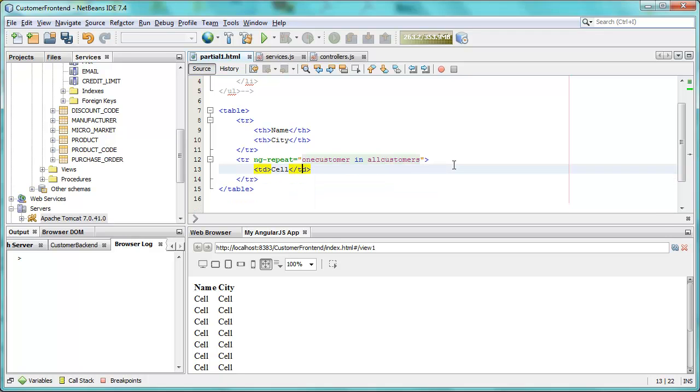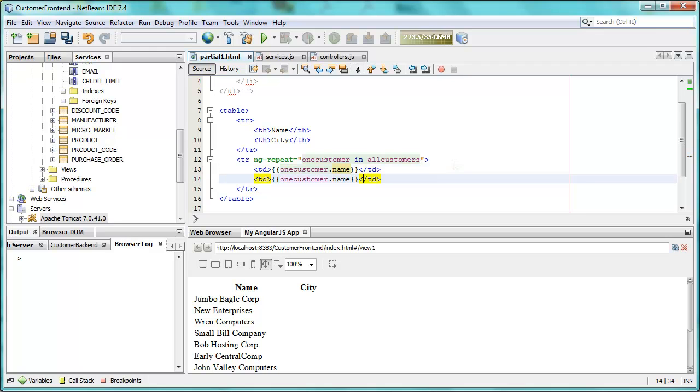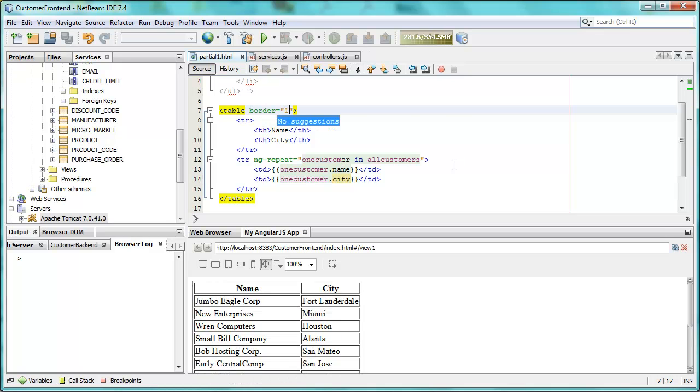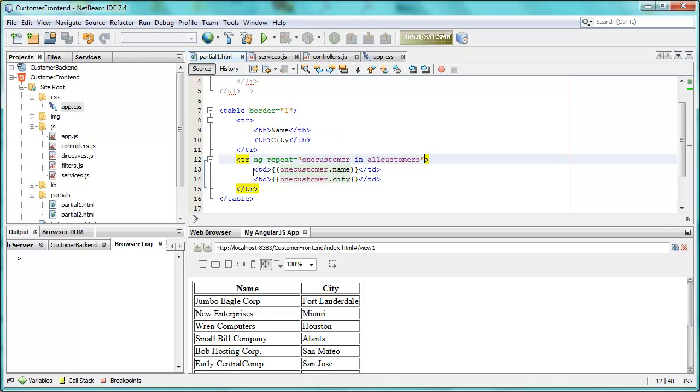And in here, let's say one customer name. Okay, so here are the customers. And we'll add another one of these, and we'll say city. So let's make it look a bit more like a table and add a border. Border equals one. Now, what else can we do that's cool?